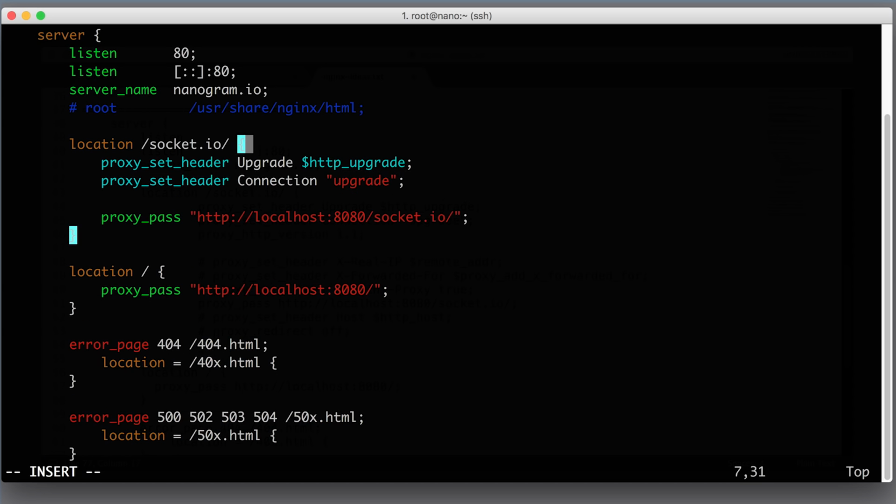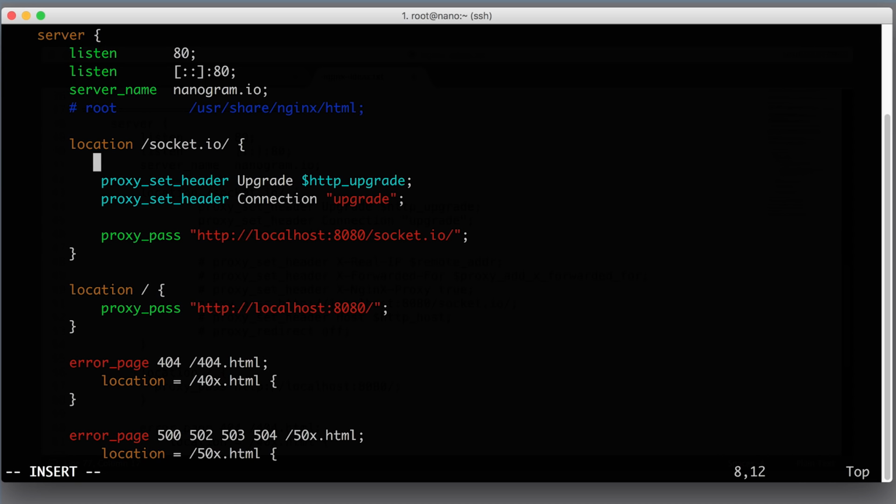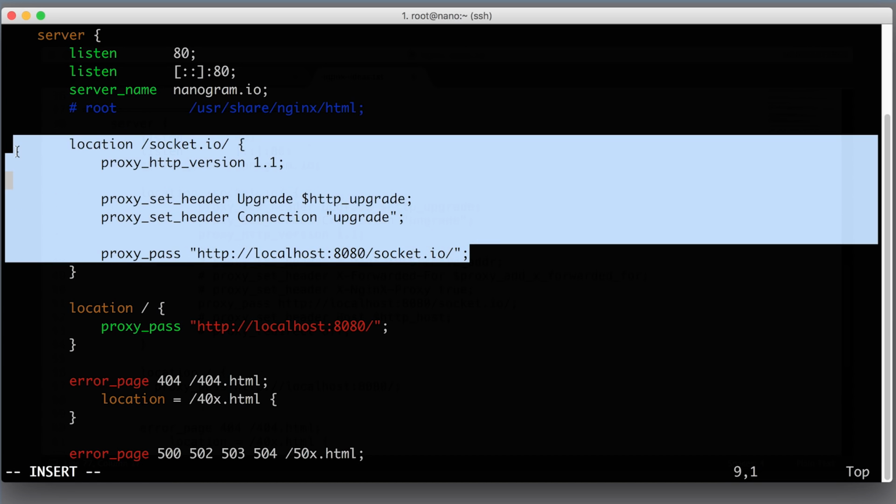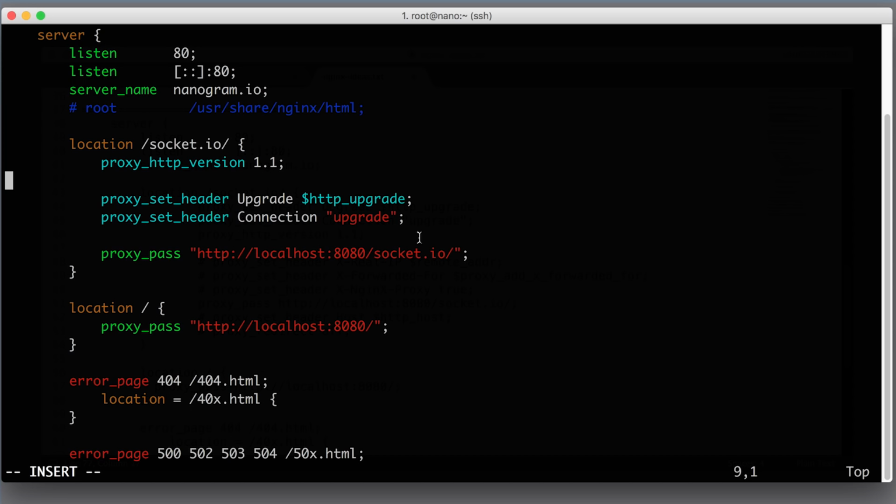One more thing that we will need to do is to explicitly set HTTP version on our proxy. And we do that with the help of command proxy HTTP version 1.1, not 1.0. So this will be a minimal sufficient configuration to have SocketIO requests properly passed, because these headers will be restored. Upgrade header and connection header will be restored back and sent to the right place in SocketIO.